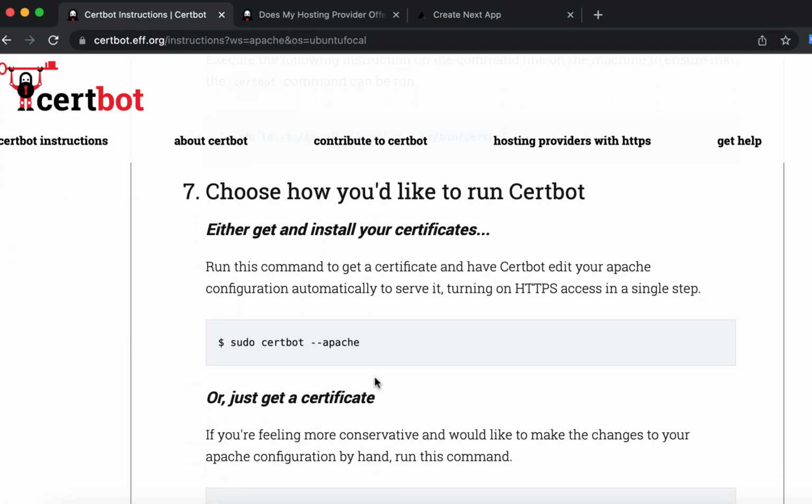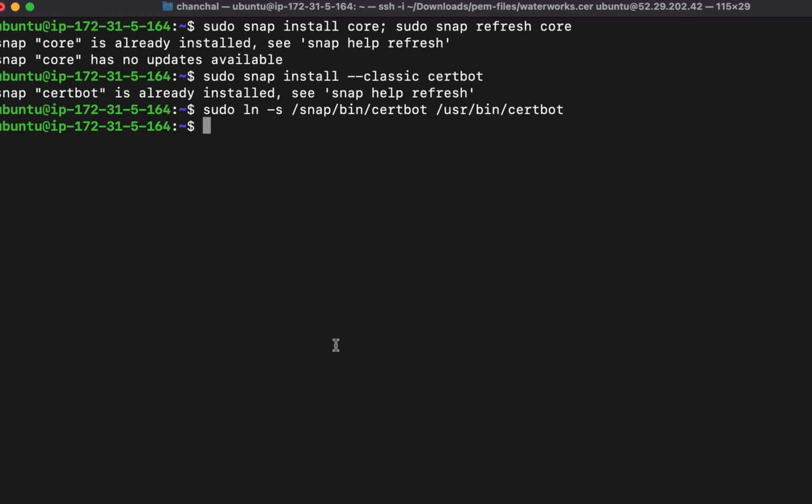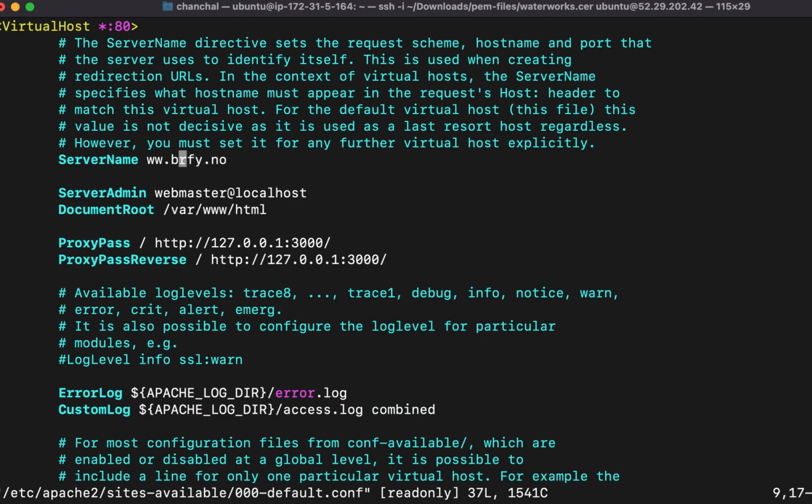It's time to set up the actual certificate installation process, and this command will do that. But before that, you have to set a configuration in the Apache config. Set the server name in your virtual host file. I already set the server name, and you can have multiple domains here. If you have another domain on the same server, add that server name.